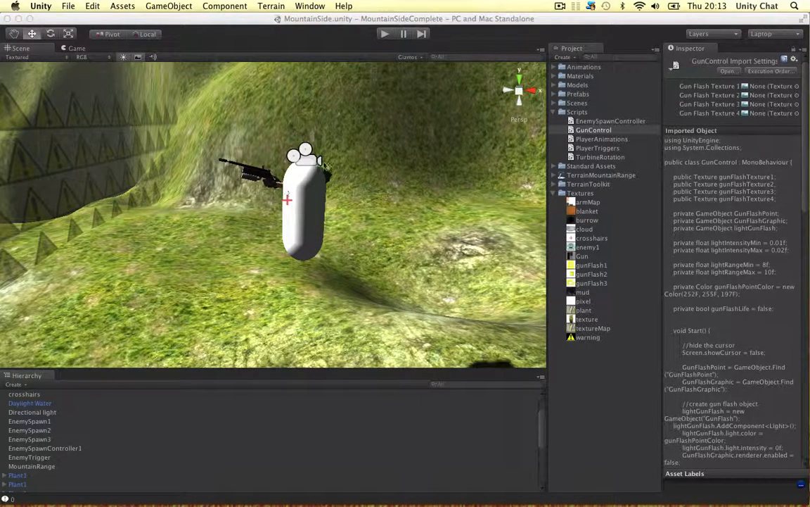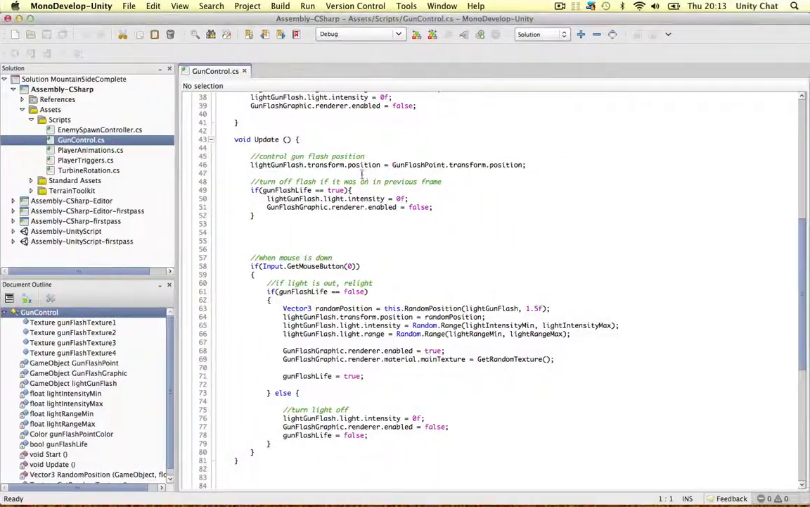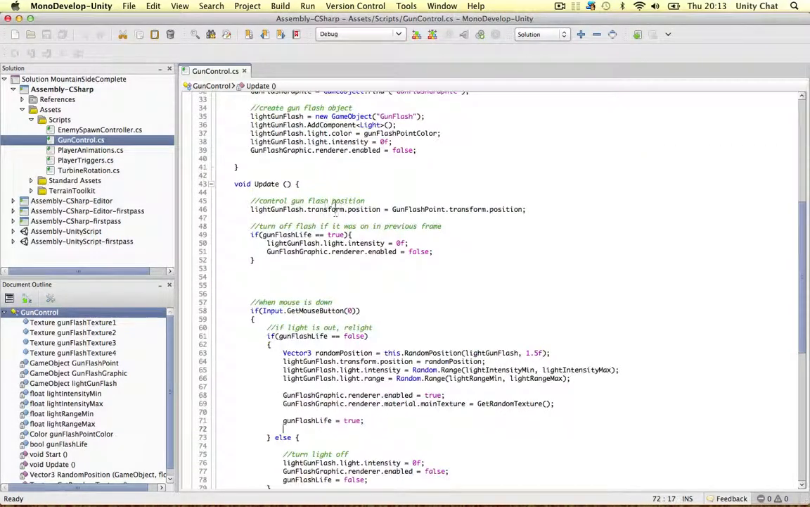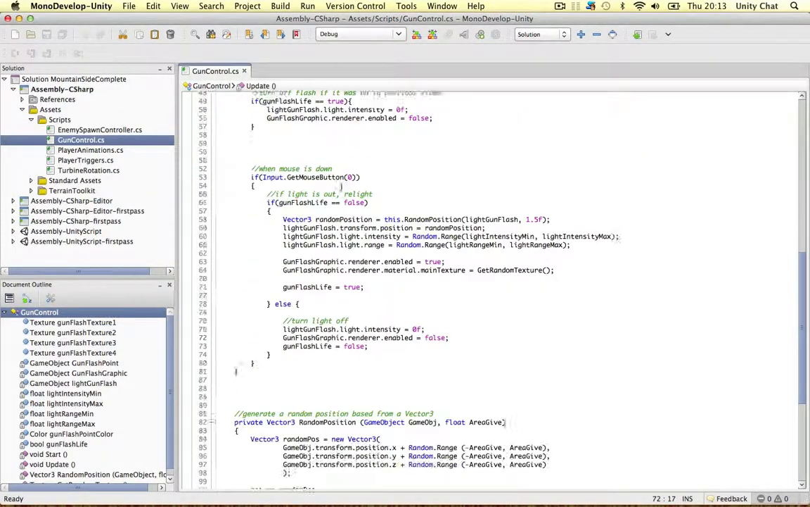Welcome back guys to another video. In this video I want to show you my code, or explain the code on how to create this flashing effect with the graphics and the light.